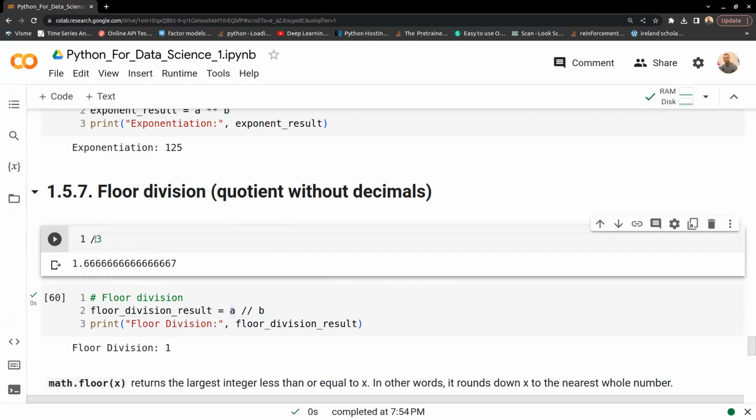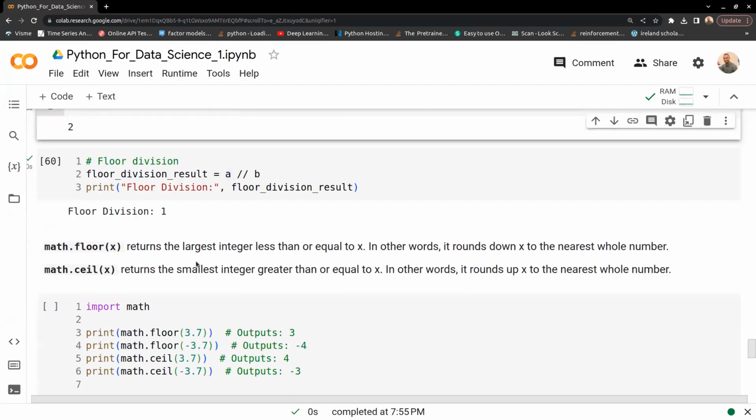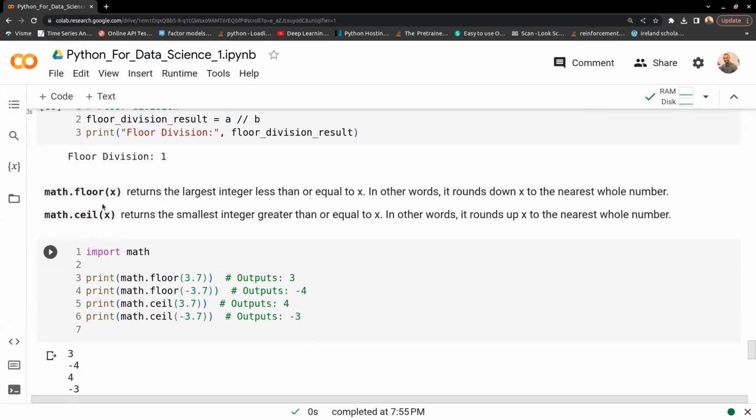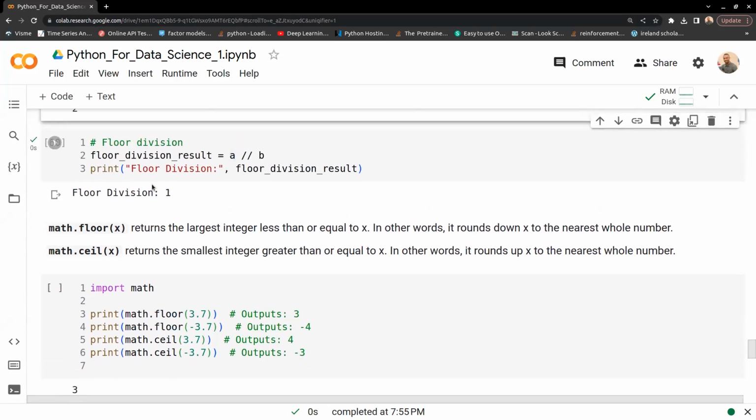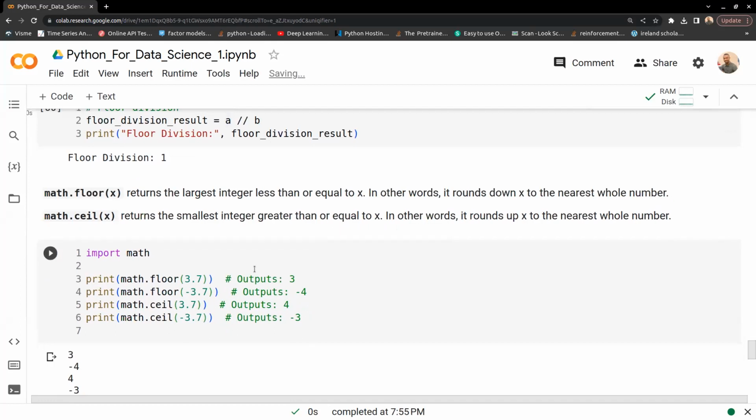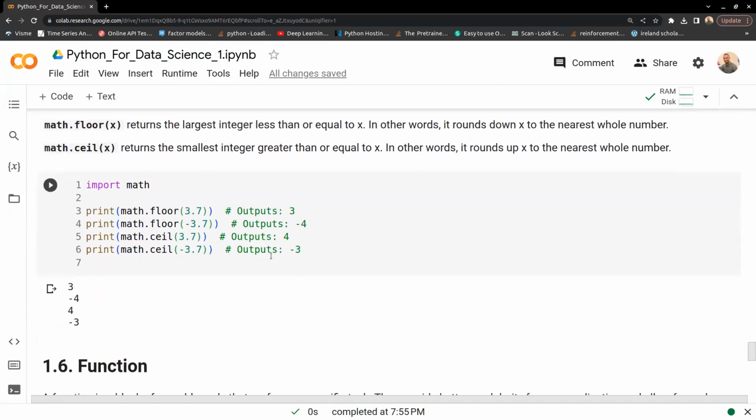And let me, to be very sure, just to give you a context, for 7 divided by 3, you see 2.333. When you add the double slash, it's going to just floor it. And that is what it does. So there is a difference between floor and ceil. You can also use ceil. Ceil would return the smallest integer that is greater than or equal to x. And that is the difference.